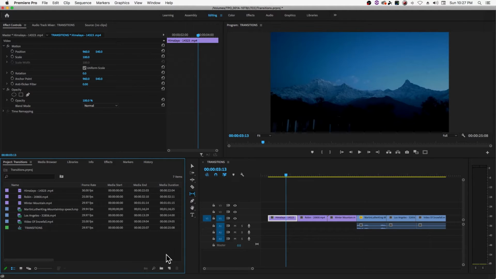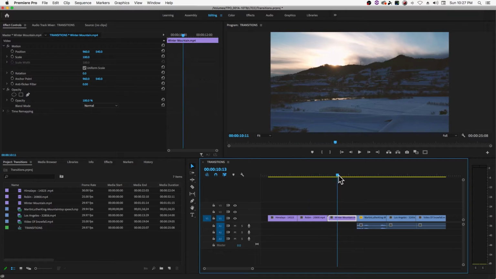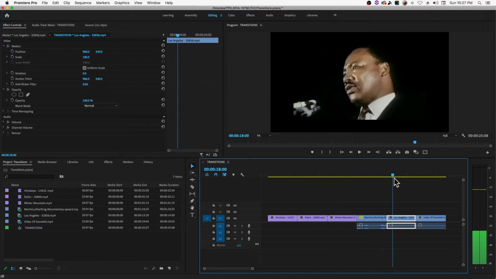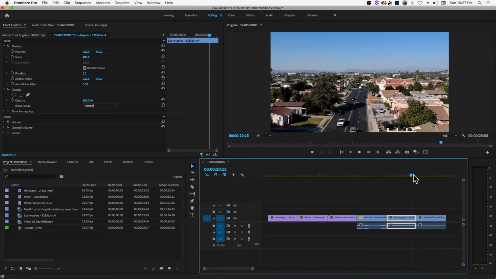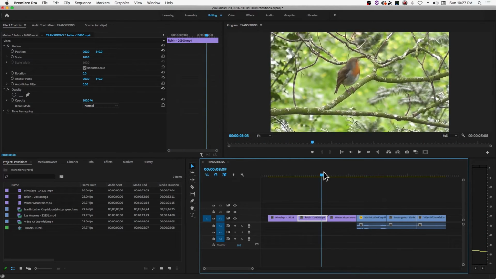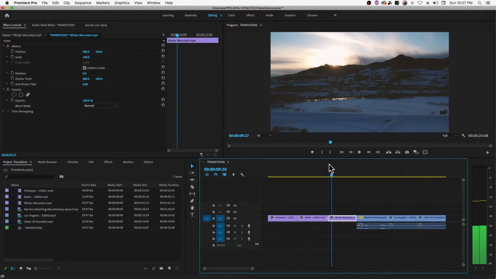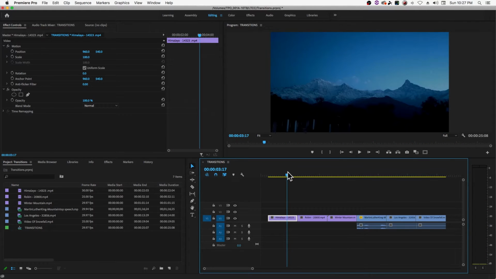Okay, we're going to talk about transitions today. So you'll see I've got a few clips over here on the timeline, and they just cut from one to the other. That is currently what the transitions are between the clips. They're just cuts. There's nothing in between them. And so what we'd like to do is add some transition effects.